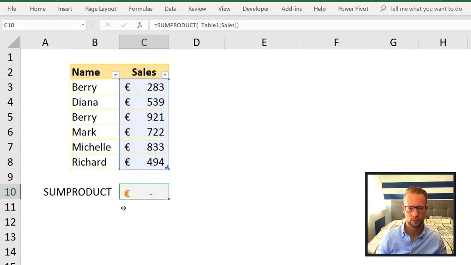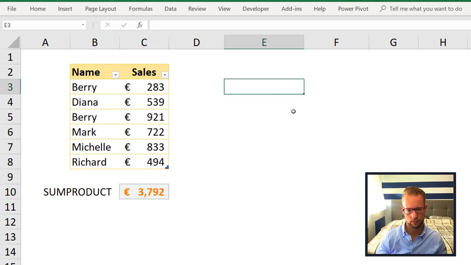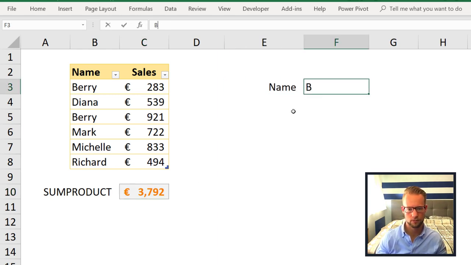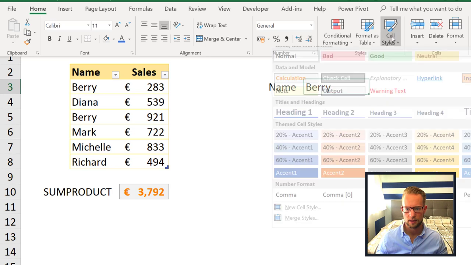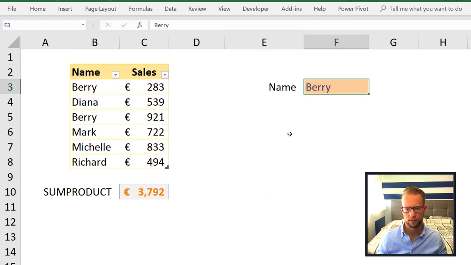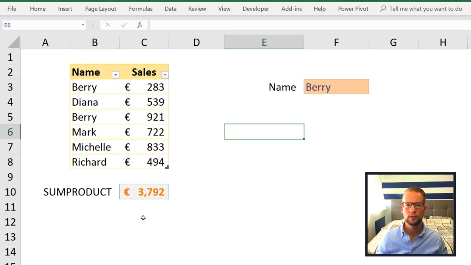Voila. This is nothing new, you just learned that. Let's add a parameter. Then I'm gonna add a cell style input. Okay. Let's see if we can adjust the formula to reflect the parameter.